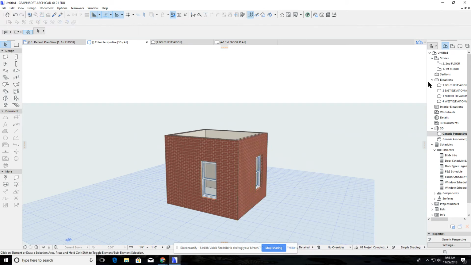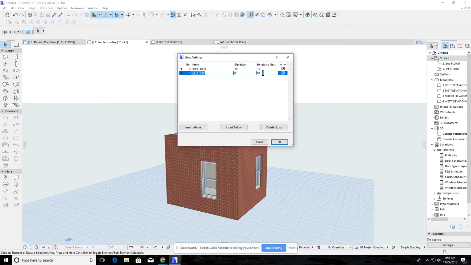So anyway, what I want to show you is if we right mouse click right here under Stories, and go to Story Settings. This is where you can set up the floor heights. So let's change this one. The height of this right here, instead of 10 foot, we're going to go 9 foot. And it'll change this one automatically. So you just change this one, and it'll change the next one. And then this one, if we wanted to change this to like 9 foot, we could do that too. And let's go to OK.